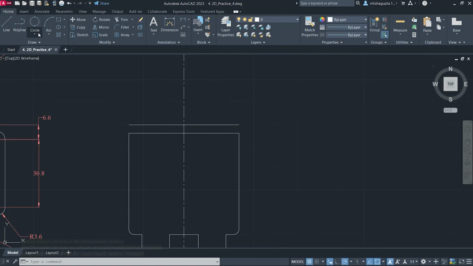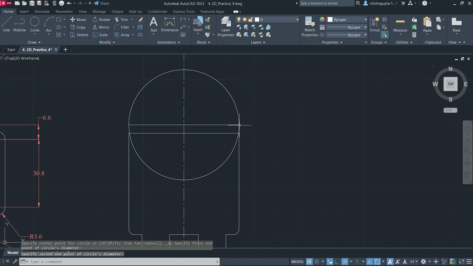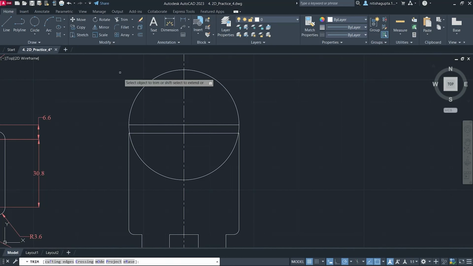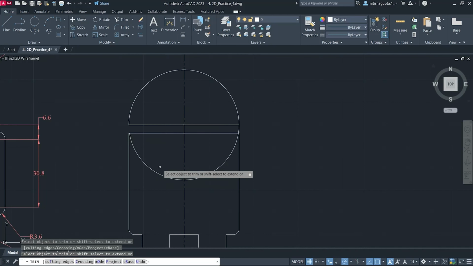Go to this drop down and select 2-point circle. Select this point and select the last point. Now we will just trim these extra portions. So go to this trim command, trim this part, trim this portion, and this portion. Now press escape.